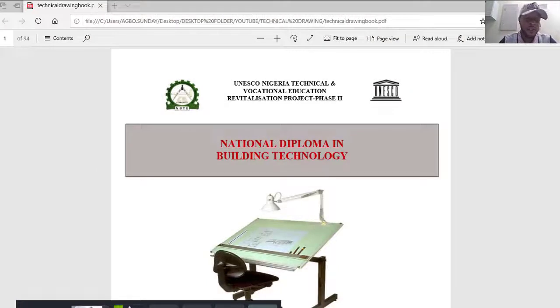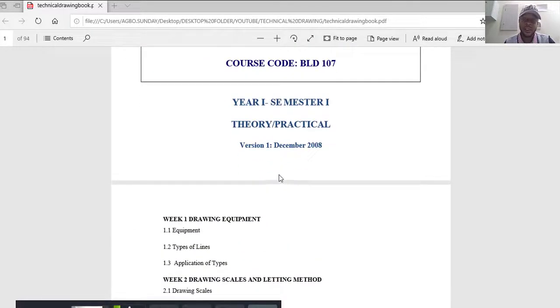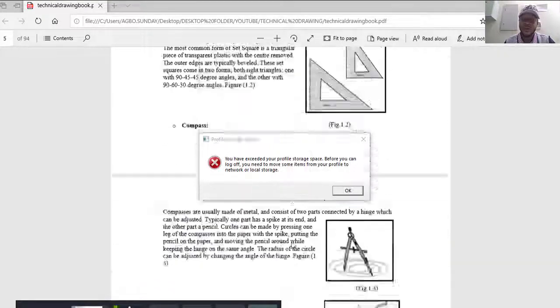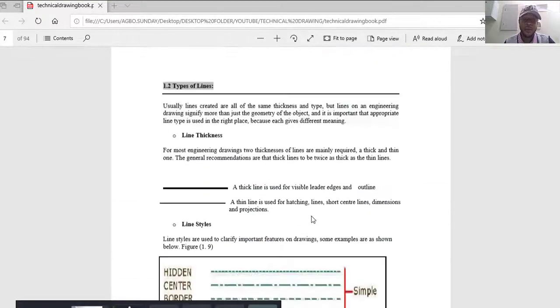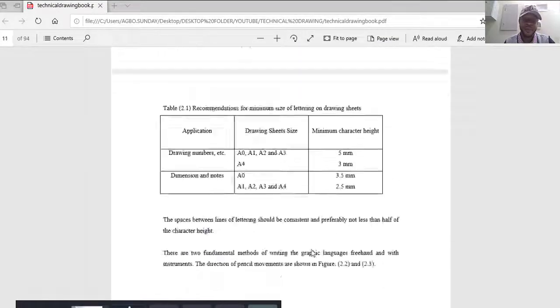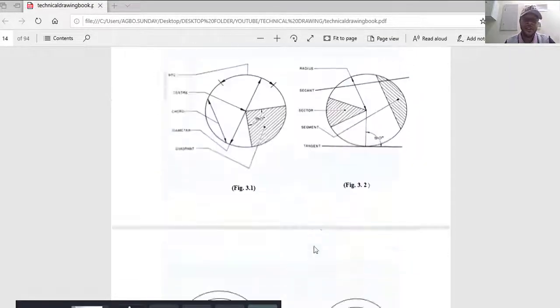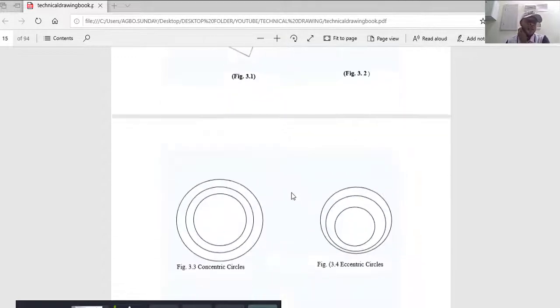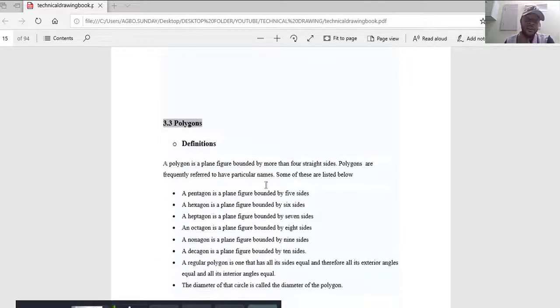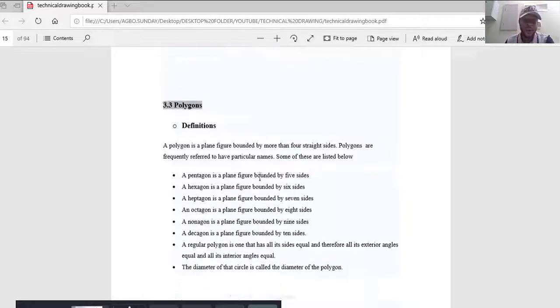This is our AutoCAD for technical drawing training section. As we explained during our introductory class, we are using this book that was developed by UNESCO in conjunction with the National Board for Technical Education (NBTE). So this is the book that we are following. We go to the chapter where we are doing the practical, chapter 3. This is where we covered last week, and today we are going to learn how we can draw a polygon.